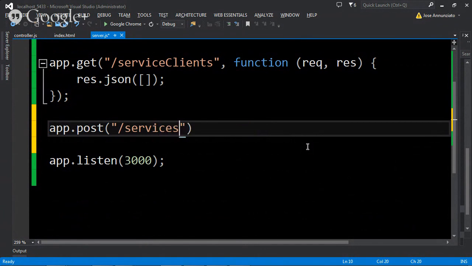/service. Wait, was it service? Oh yeah, service clients. There it is. Service clients. Yes. Same function. Request, response.